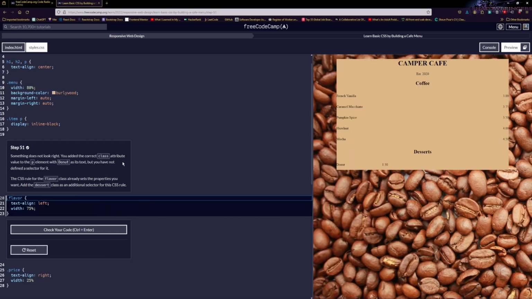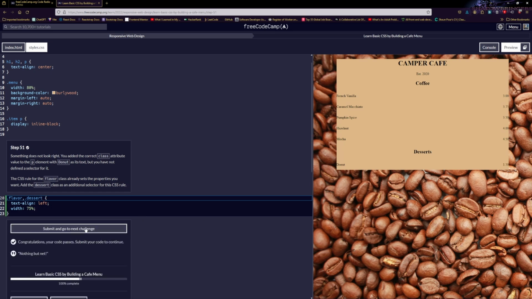It does not look right. We added the correct class, donut, but have not defined a selector for it. The CSS rule for the flavor sets the properties we want, so we just have to add dessert to that. There we go. Problem solved.